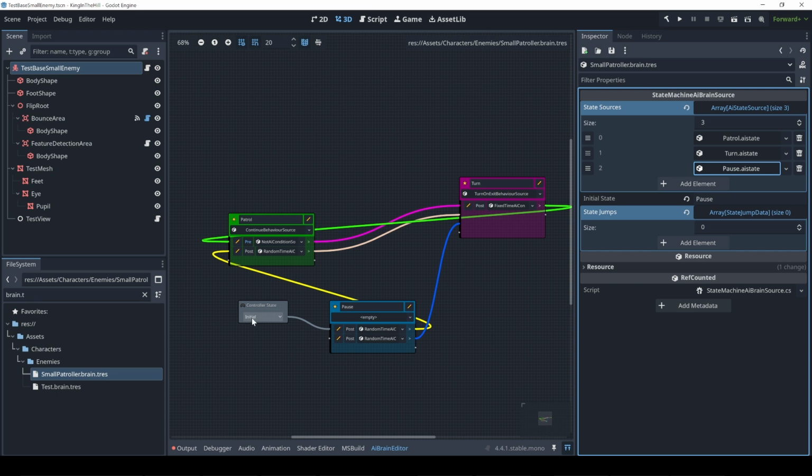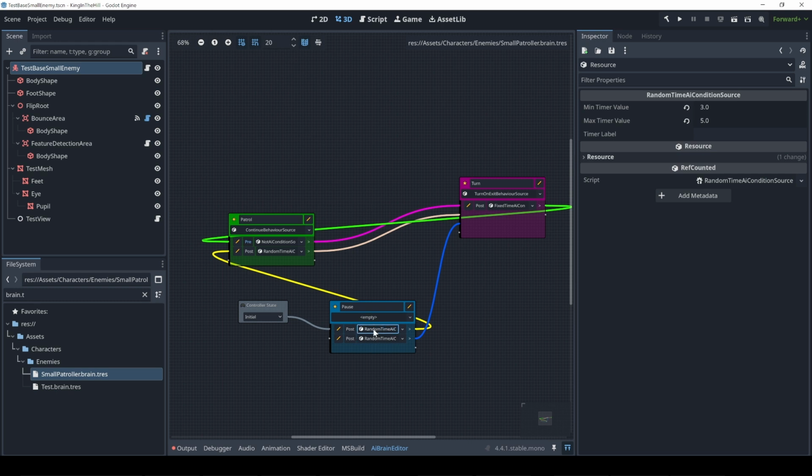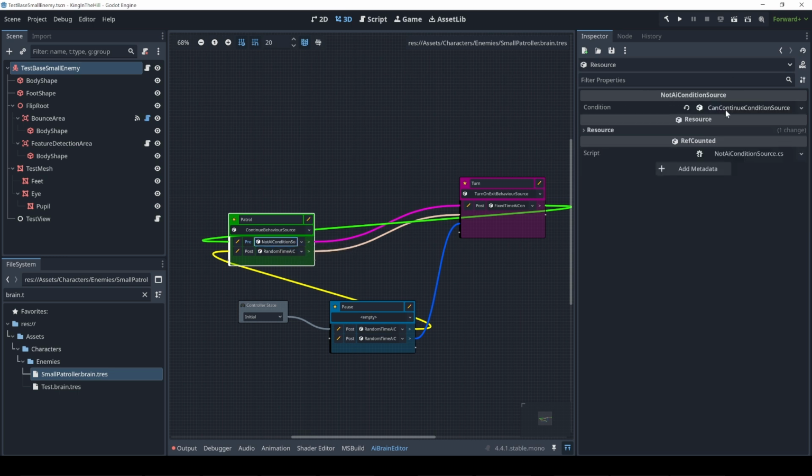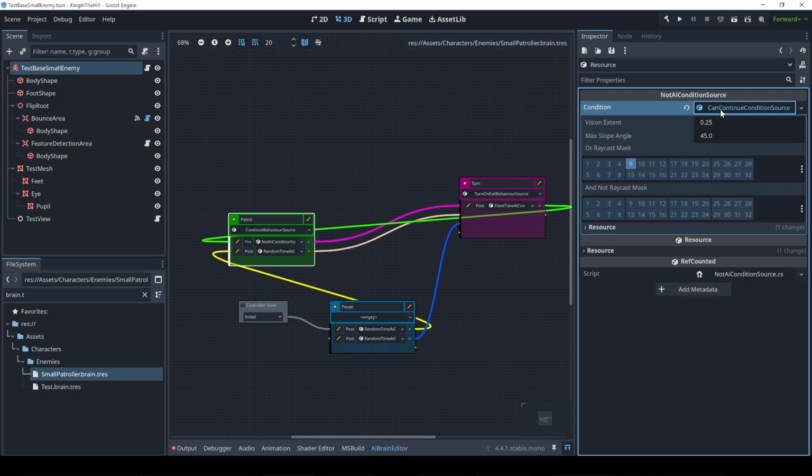So you can see that initially it goes into the pause state, and these are the transition conditions. They're both a random time, so whichever rolls a lower number gets to trigger the transition, which can be either patrol or turn. And then it will go back and forth from patrol and turn. So it can randomly go from patrol into turn after a random time, or also when it cannot continue. You can see that this is a composite condition check that negates another check. Can continue just checks for walls and edges, so that the character turns instead of falling.